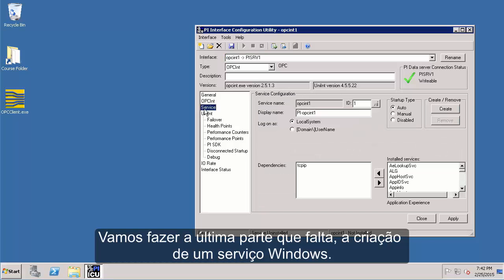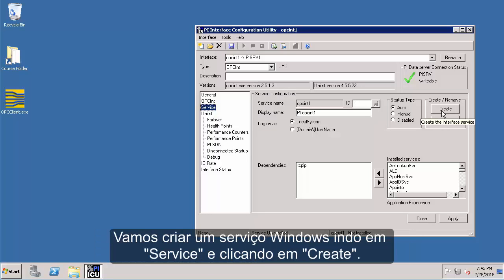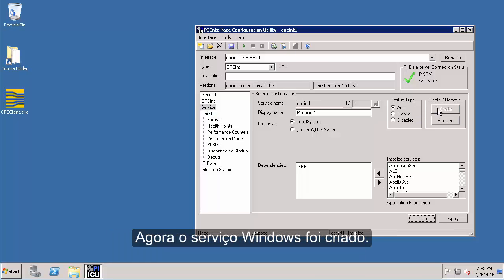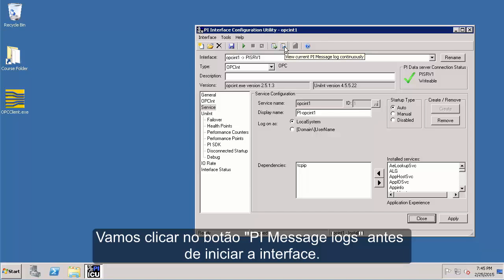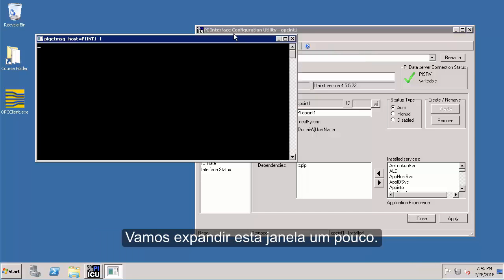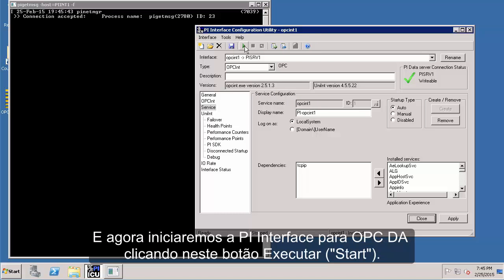Now, let's do the last piece, namely to create the Windows service. So let's create the Windows service by going to the Service option and clicking on the button to create the service. So let me do that. Now we have the Windows service created. Let's go and start the service to see how it's going to work. We need to click first on the PI Message Logs, which is this button, before starting the PI Interface. So let's expand it a little bit. And now let's start the PI Interface for OPC DA by clicking the Run button. So let's click this.